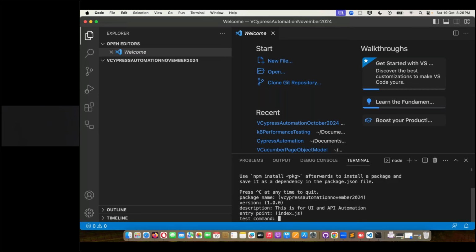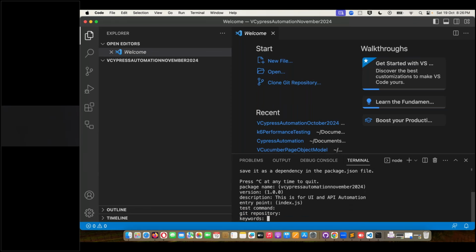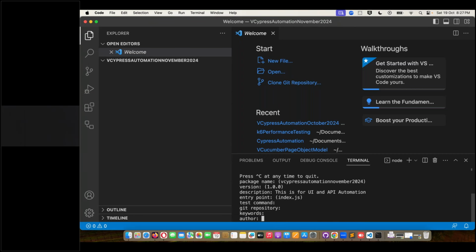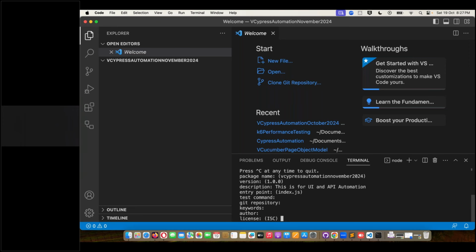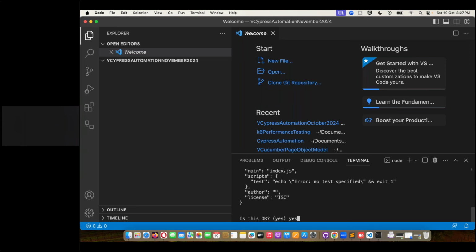What are the different commands we need to trigger? If you have the git URL, you can manage. There are certain keywords, such as Cypress is a keyword. Then we have all these keywords, right? So you can add certain keywords if required. Author, license. So if you think everything is fine, just write yes and hit enter.